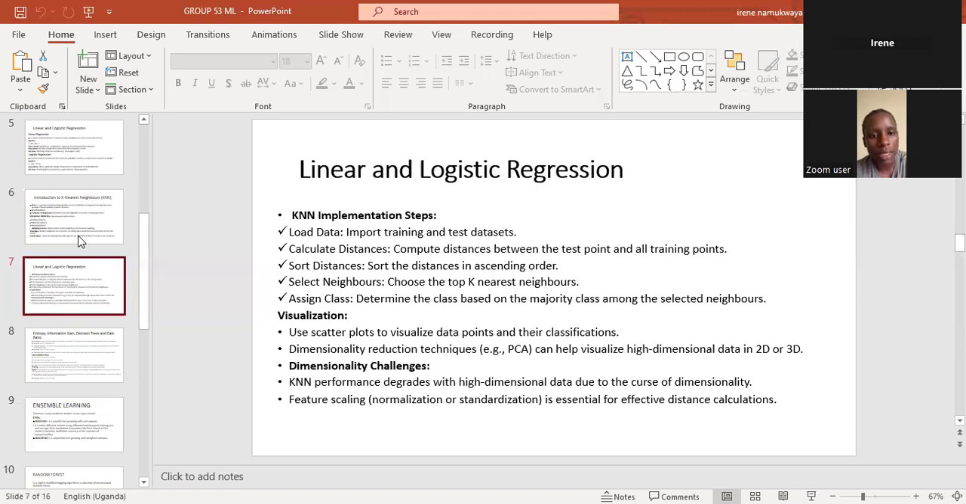So loading data is basically importing training and test data sets. Then you compute the distances between the test point and all the training points, which I talked about earlier. Sort the distances in ascending order, choose the top k-nearest neighbors, then determine the class based on the majority class among the selected neighbors. Visualization, whereby we use scatter plots to visualize data points and their classifications. Then dimensionality reduction techniques, such as PCA, can help visualize high dimensional data in 2D or 3D.